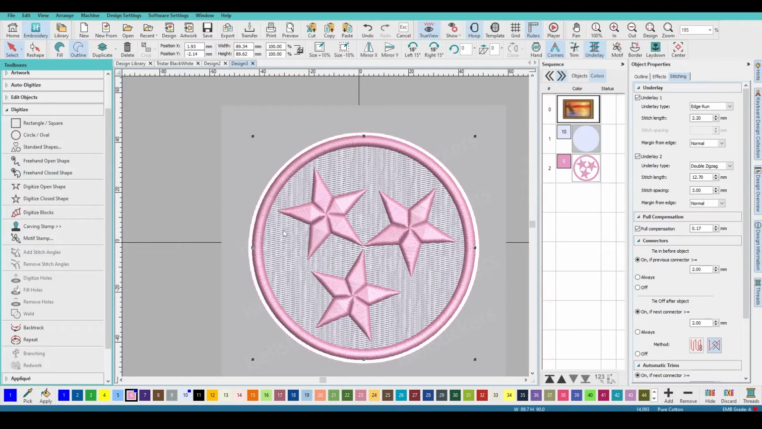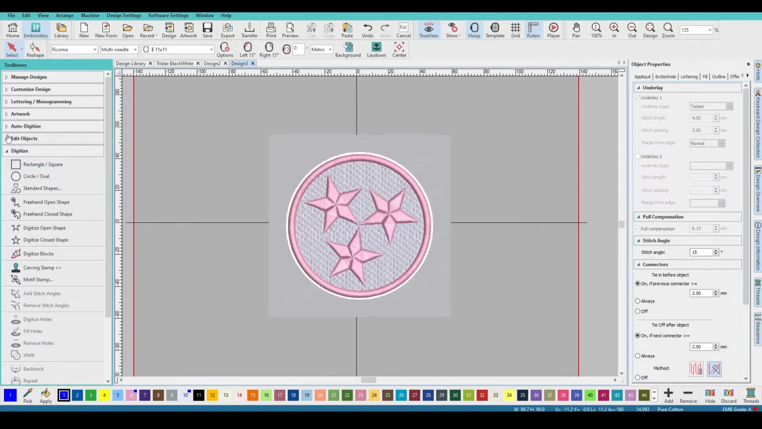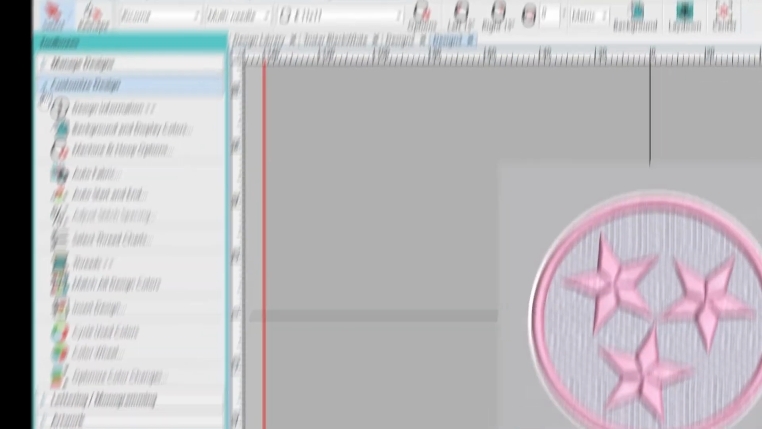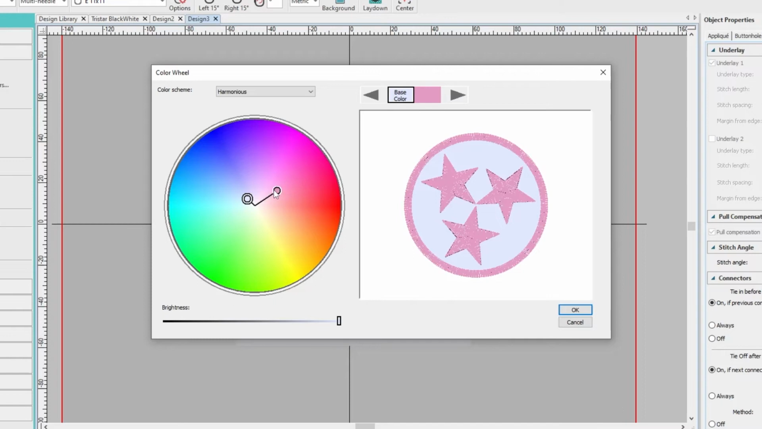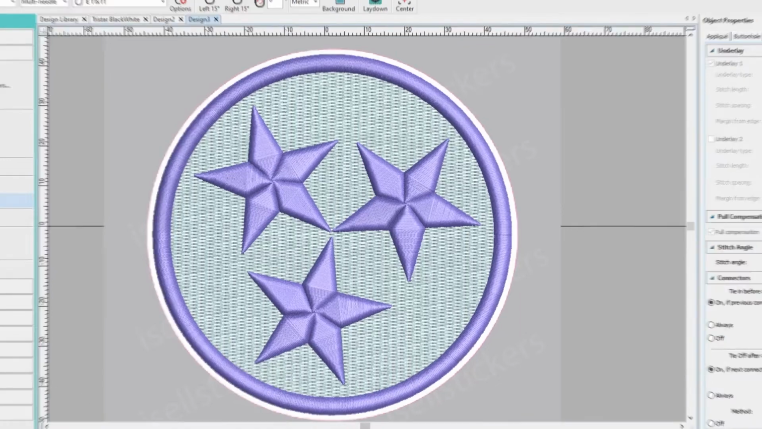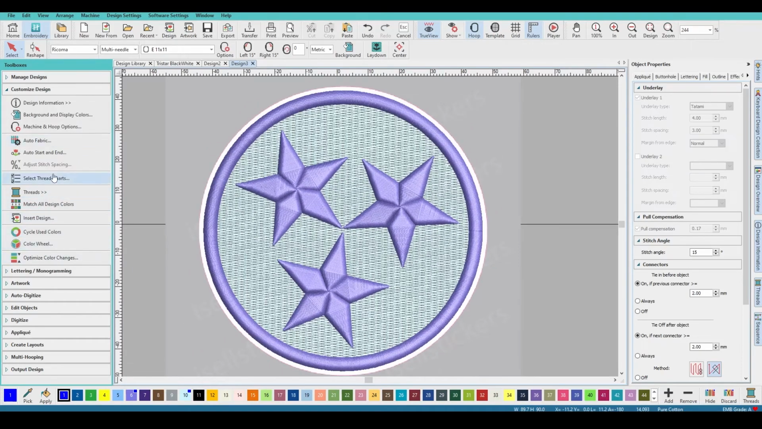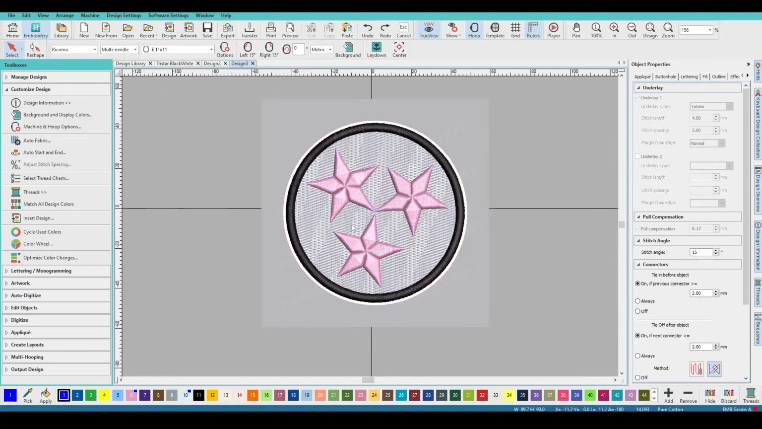And another awesome feature of Hatch is if you have your design and you go up to customize design and you go to the color wheel, you can actually create different designs you think would be cool in this little design. So if you like purple, you can change it to purple without having to select through all this. So that's an awesome little feature that Hatch does, but let's go ahead and go back to the original design.